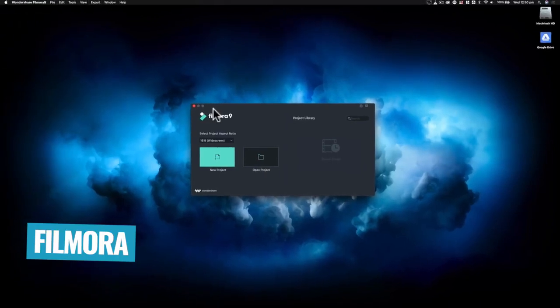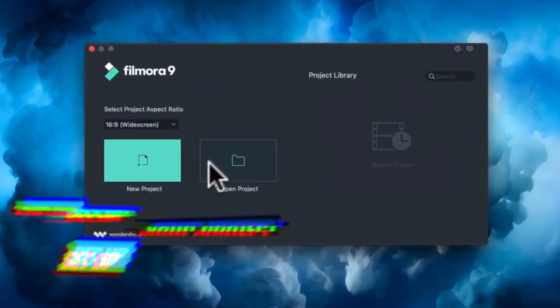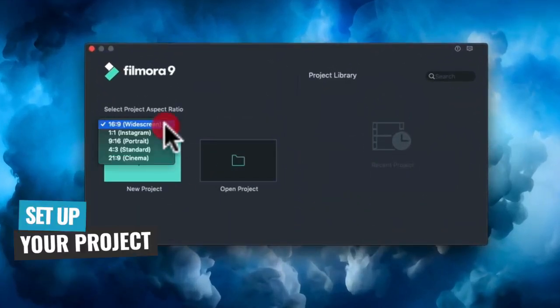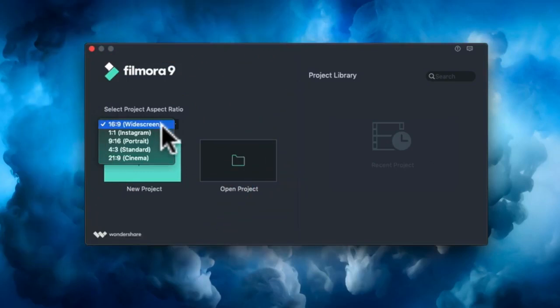Okay, so this is the first thing you see when you open up Filmora. Now, I'm on a Mac, but the PC version is exactly the same. So the first thing you need to do is to set up your project. You need to choose the aspect ratio of your project, whether you're doing a widescreen, a 1:1 for Instagram, portrait, standard, or cinema. So for us, we're gonna go widescreen 16:9, and we're gonna click on New Project.